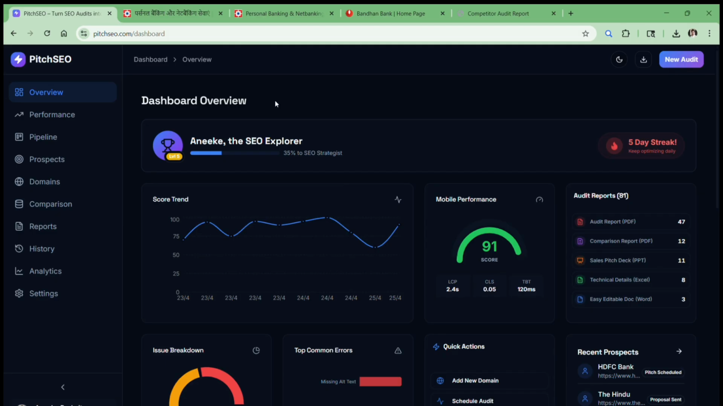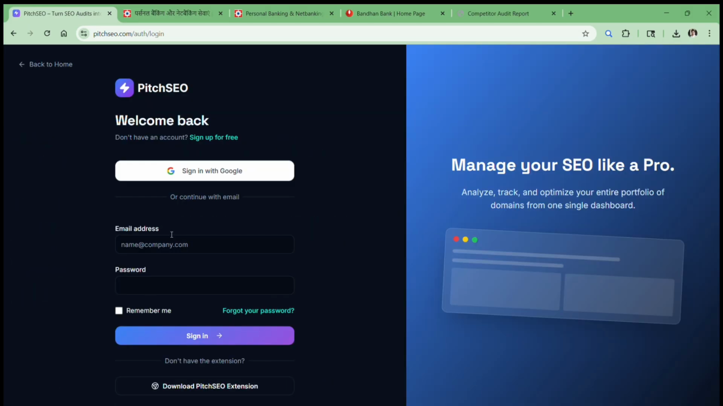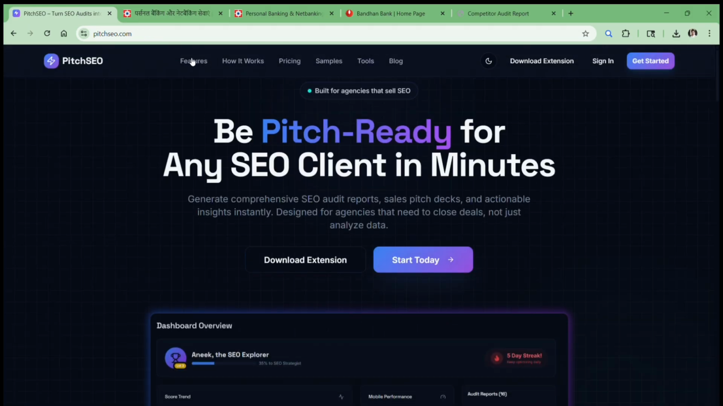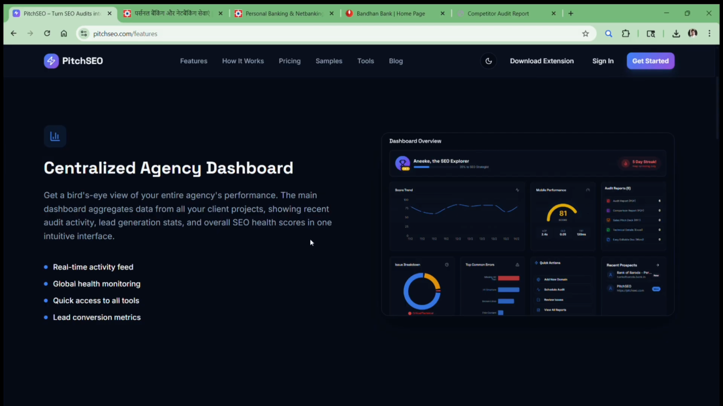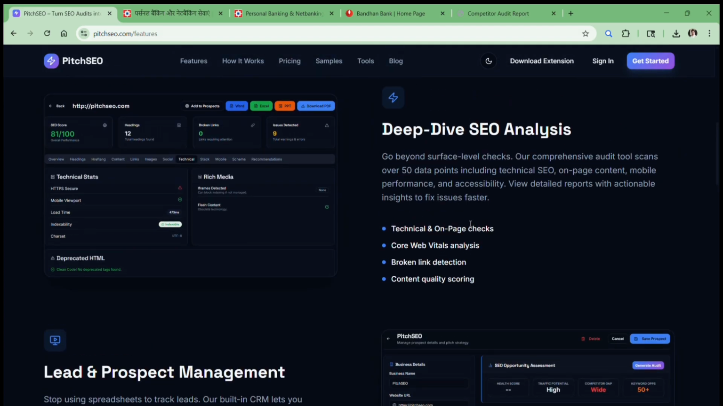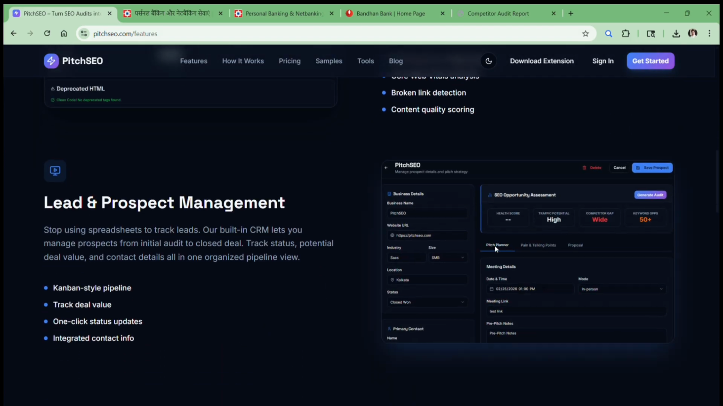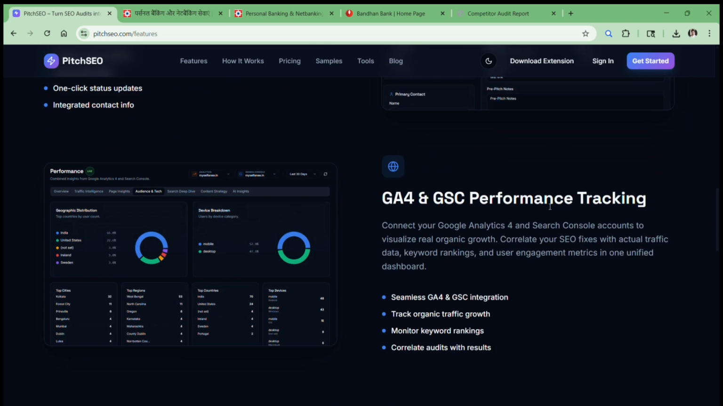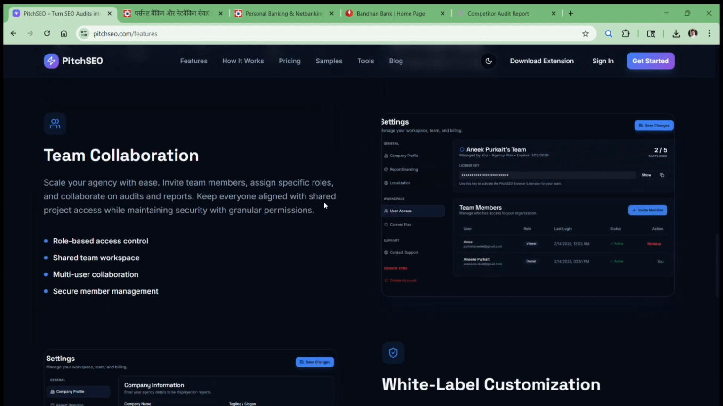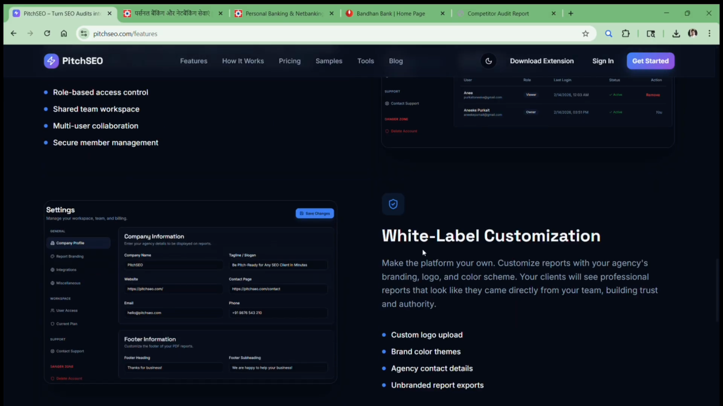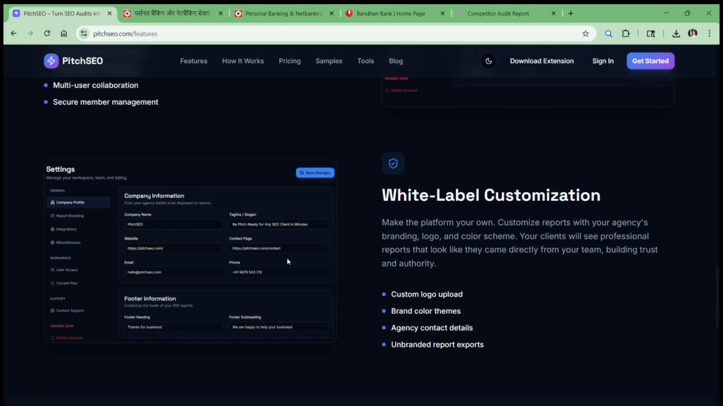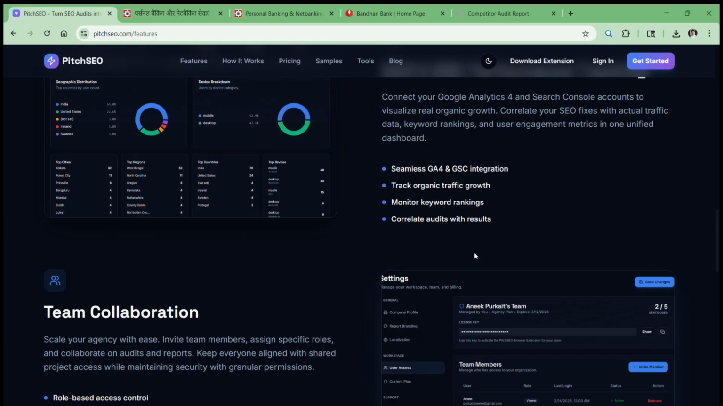Hope the video helps you out and clearly shows how you can use this tool and what features you can get. So if I talk about the features once again, these are the features: you get the centralized agency dashboard, you get the deep dive SEO analysis, you have lead and prospect management, then you have GA and GSC performance tracking, then you have team collaboration, where you can add multiple team members. Then you have white label customization, so all the information on the reports belongs to you. And multiple report formats, there is nothing more to say, right?